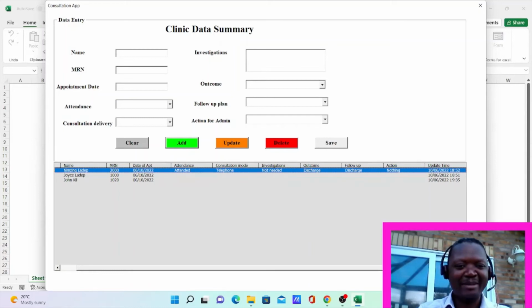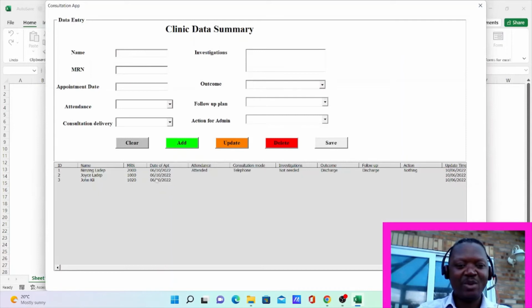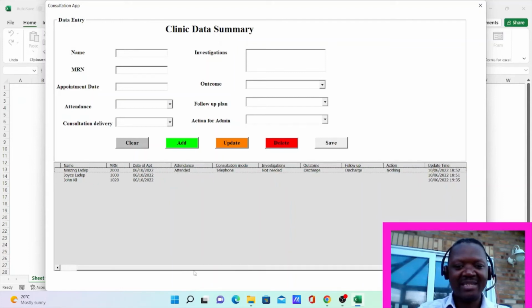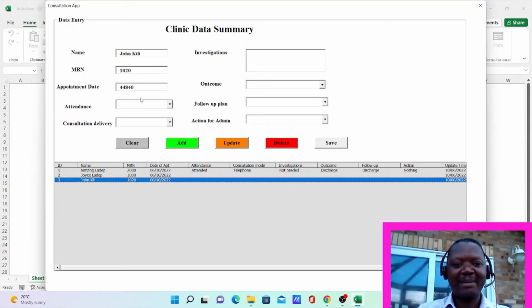Just about this time. And once the person comes to clinic, all you need to do is open the form. For example, we can close this now and open it again. And then click there, it opens and you see it's saved there directly. And imagine that John Kelly has attended the clinic, so you double click, and then it brings that up.